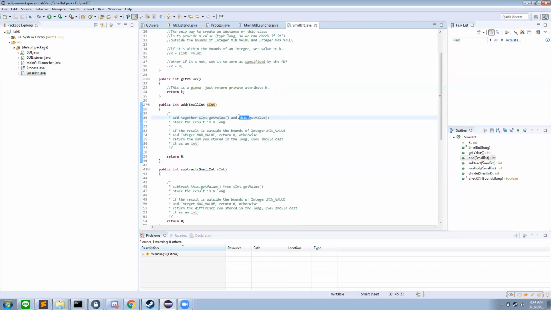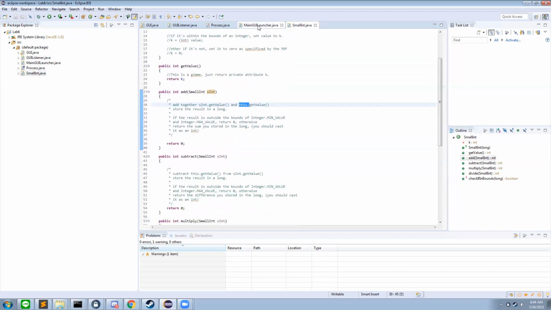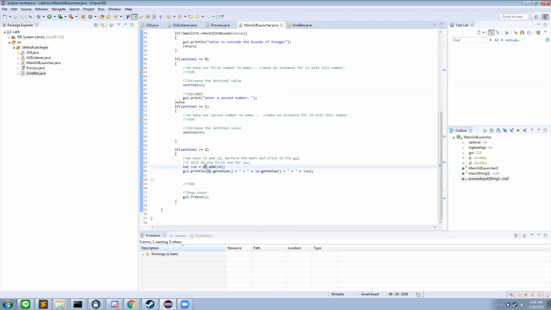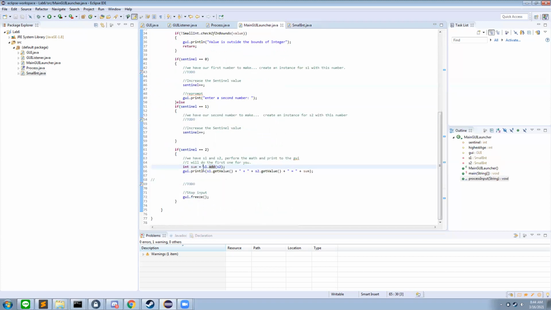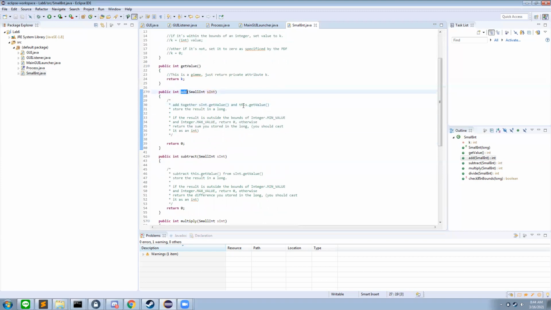So remember, this is a keyword referencing the current instance of the class. And in this case, we're talking about s1 because we say s1 dot add. When I say this inside the add method, I'm talking about s1 in this case. So I'm adding s1 to the value of s2, and then I'm storing the result as a long. Next thing you want to do is check if it's outside the bounds. If it is, then you want to return 0. If it's not, then you want to return the summation of these two values.